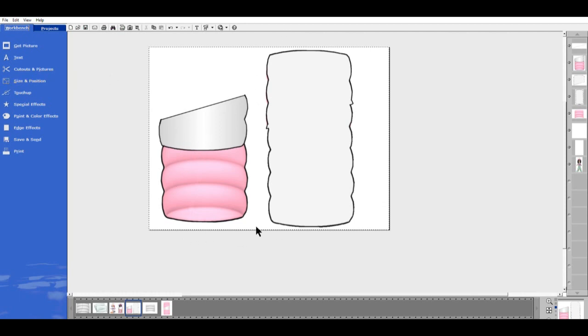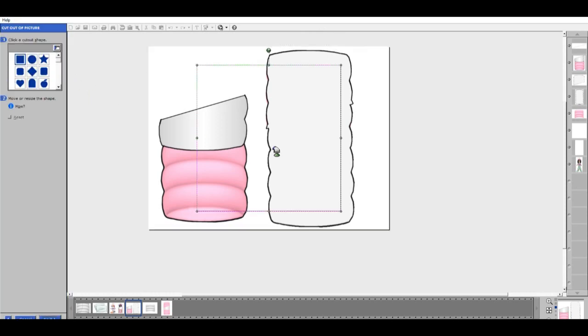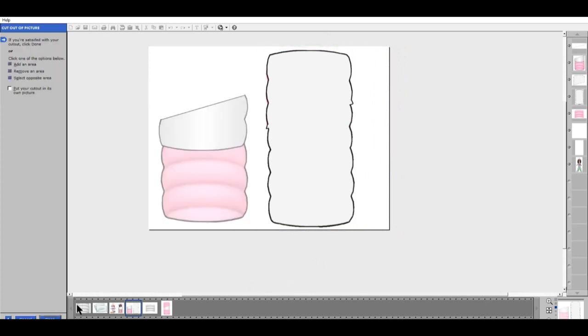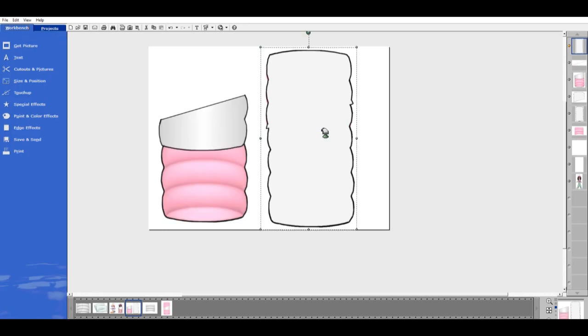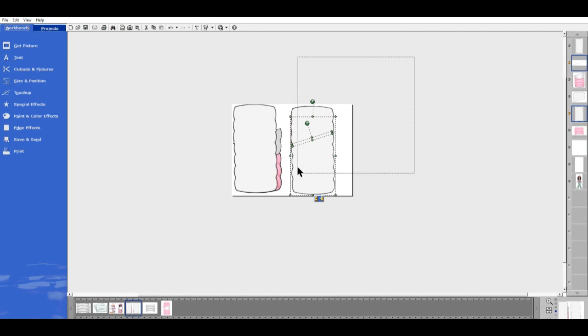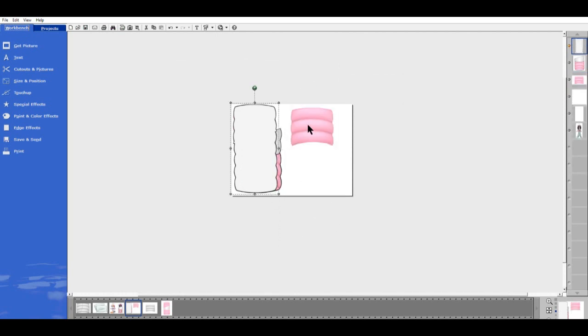So I'm going to go ahead and cut this out by going to Cut Out in Picture, Cut Out of Picture with the cookie cutter shape, because I want this to just be one piece. So I'm just going to cut that one out, hit done, move it over, and then I'm going to delete this part by grouping it, making sure I have every piece in there. Might have to zoom out some. I'm going to group that and then delete it. I'm going to delete that as well.